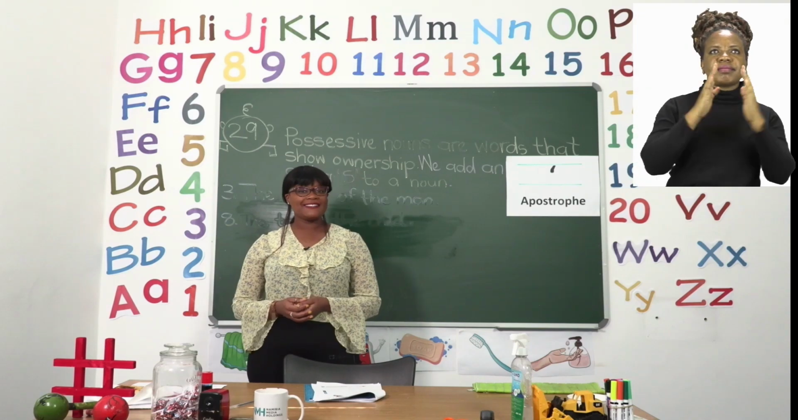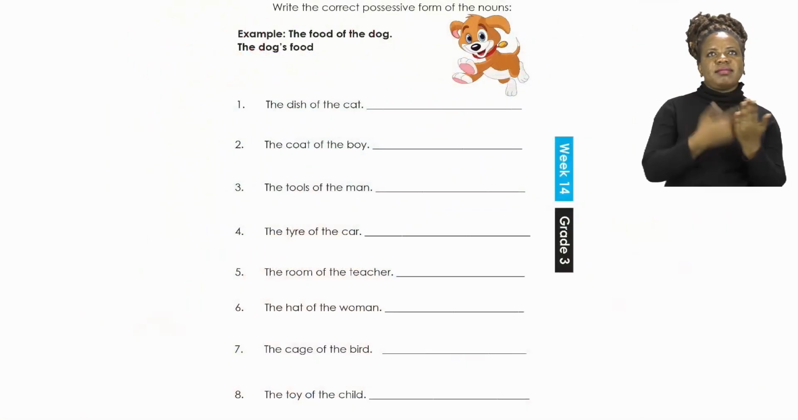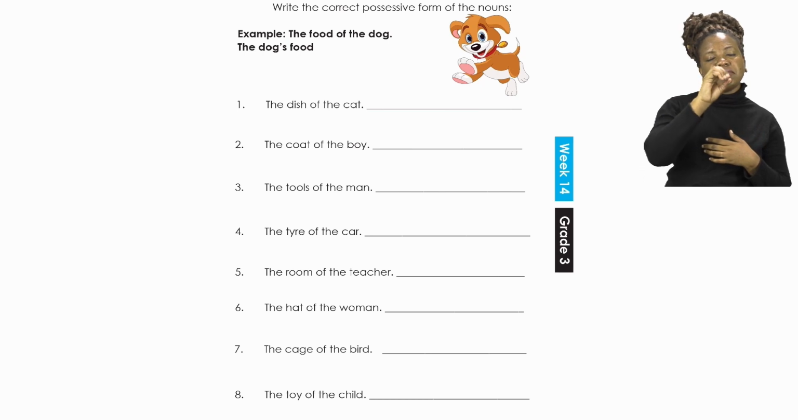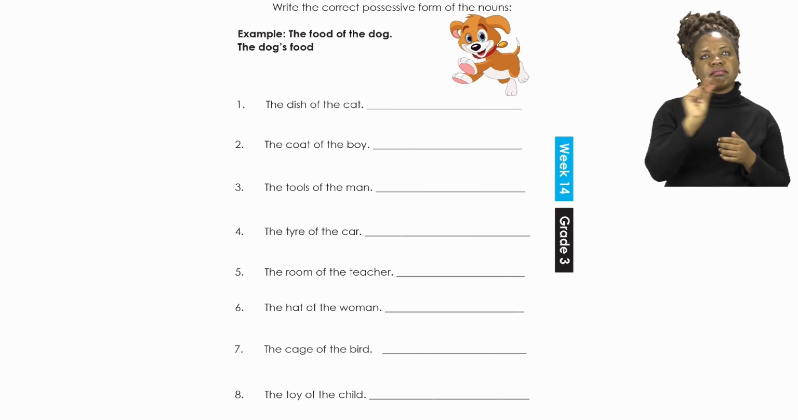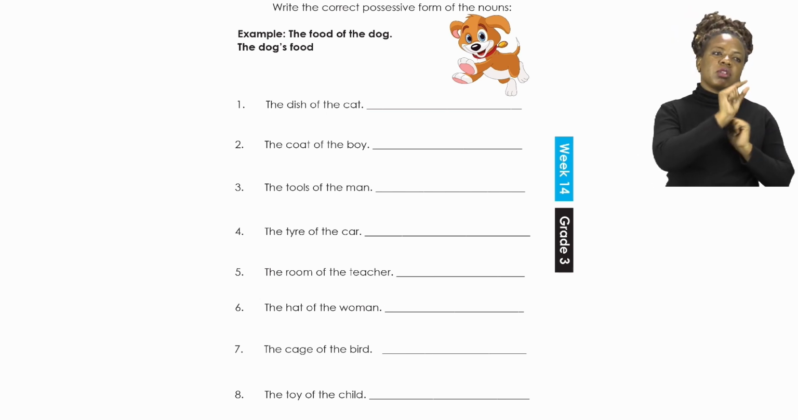For our exercise now, boys and girls, let's all turn to page 29. On page 29, we are going to be doing possessive nouns. Now, possessive nouns are words that show ownership, what belongs to whom. And if we take a good look at our example, they have shown us how we can change a sentence and then include a possessive noun.